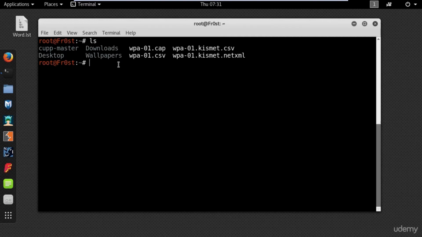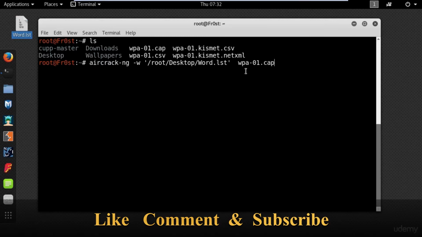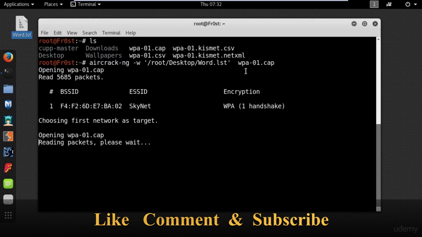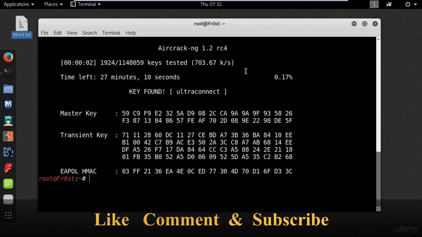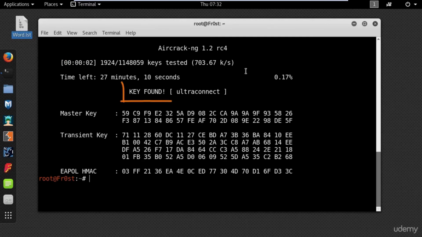As you can see, I have a word list right here on my desktop. So let's crack the password by typing aircrack-ng and the name of the word list and then the name of the file, which is WPA-01.cap in my case, and press enter. So as you can see, the key was found and there is the password. Please note that this is a dictionary attack. If your password is not in the dictionary, the attack will fail.